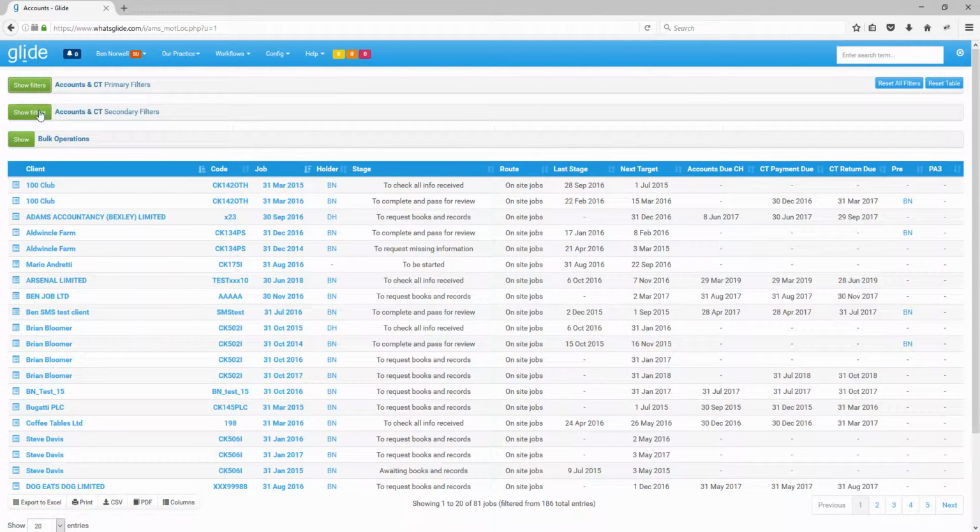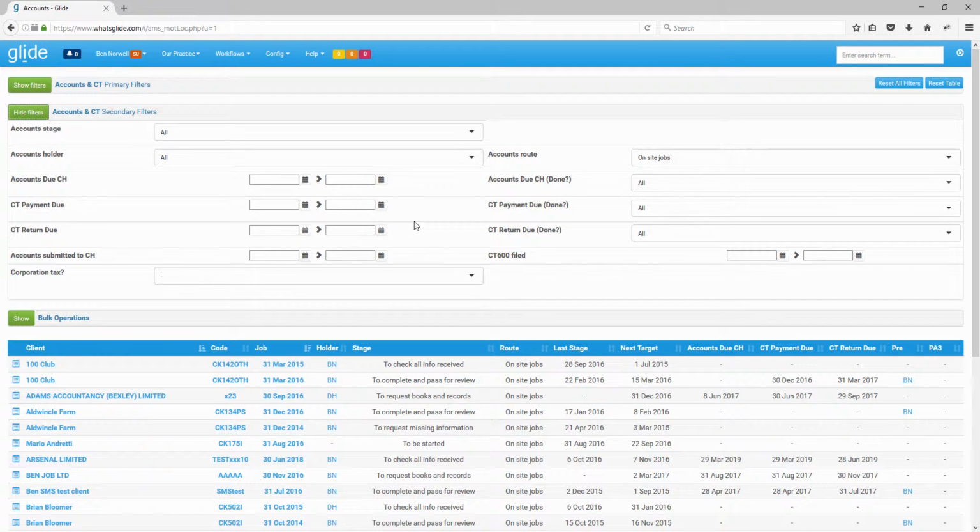Next, let's have a look at the custom job fields. Currently I have 3 fields showing as filters. That's the account submitted to Company's House, which is a date field, CT600 filed, which is a date field, and the corporation tax, which is a boolean, that's a yes/no field. Let's create a new one.